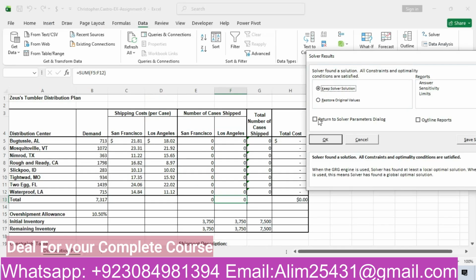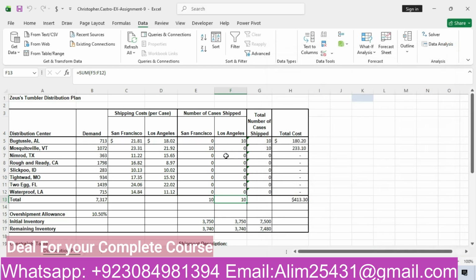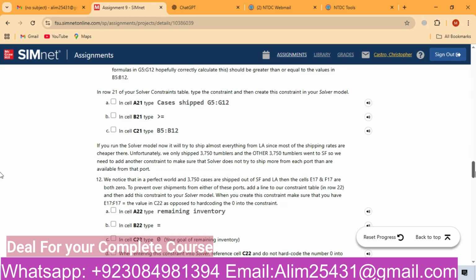We will select return the original values and press OK. So you see, when we restore the values here, we have got 10 and 10 again. That's our restore of the original values. That's our 8th step.